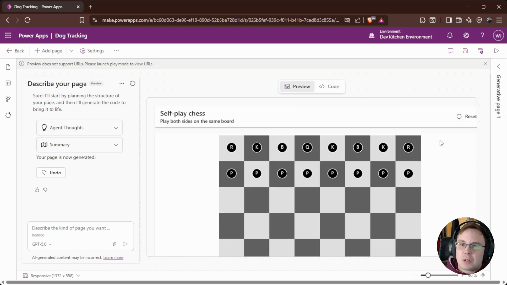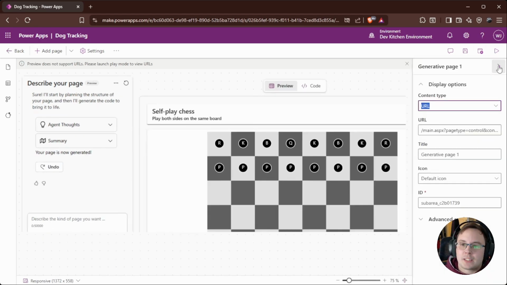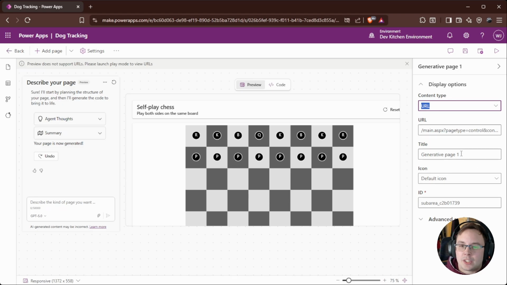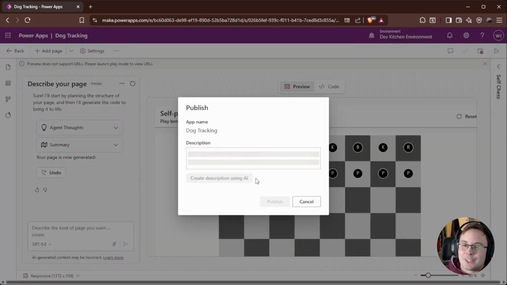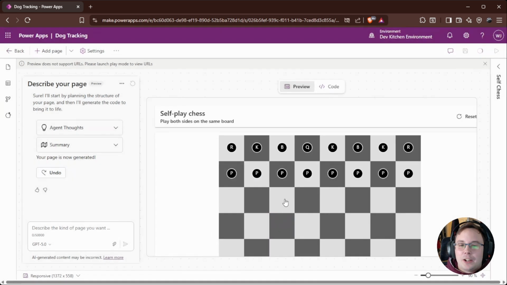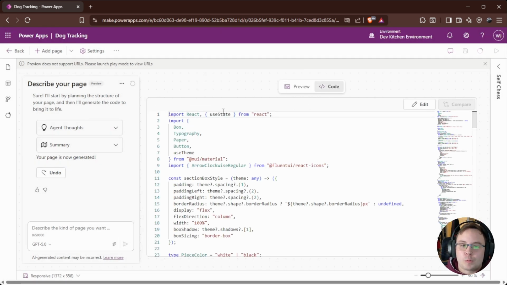And do you know what? I'm going to give this a whirl. I'm going to say, yep, that looks perfect to me. We're going to say, what's the title? We're going to call it Self Chess. And then we're going to save and publish. Obviously, this is probably a non-business usage for this, but it's to show you kind of what it's capable of. And obviously, you can then continue to prompt if you don't think the page is going to do what you need it to do.